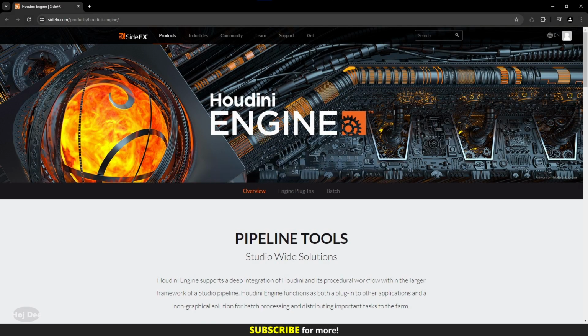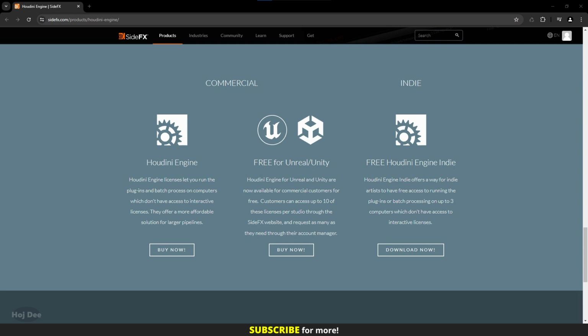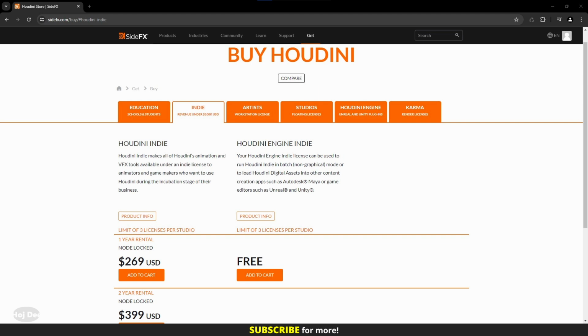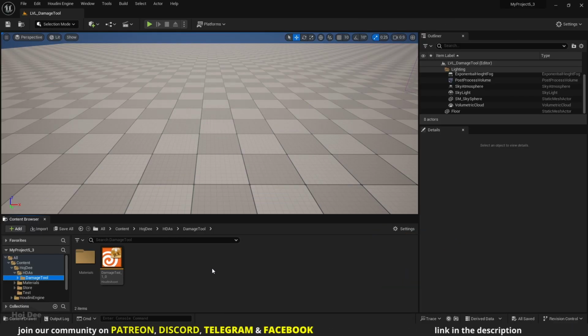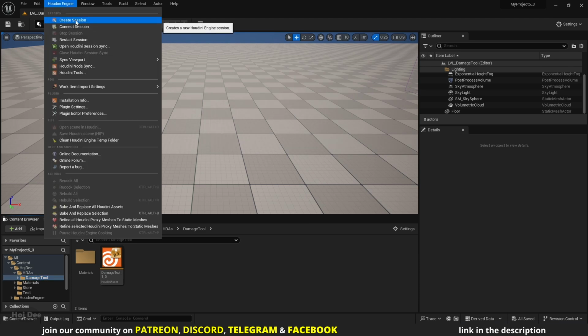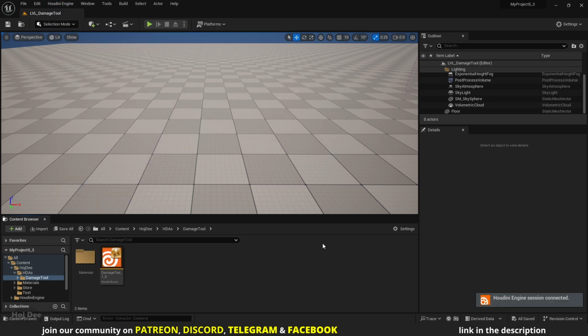In order to use it, you should first install the Houdini Engine plugins. Make sure to install the free Houdini Engine Indie or the free versions that are available for Unreal and Unity. I'll put the link to both of them in the description below. After installing the Houdini Engine plugin, you will see the Houdini Engine menu up here. Click on it and select Create Session. Houdini Engine session is connected.